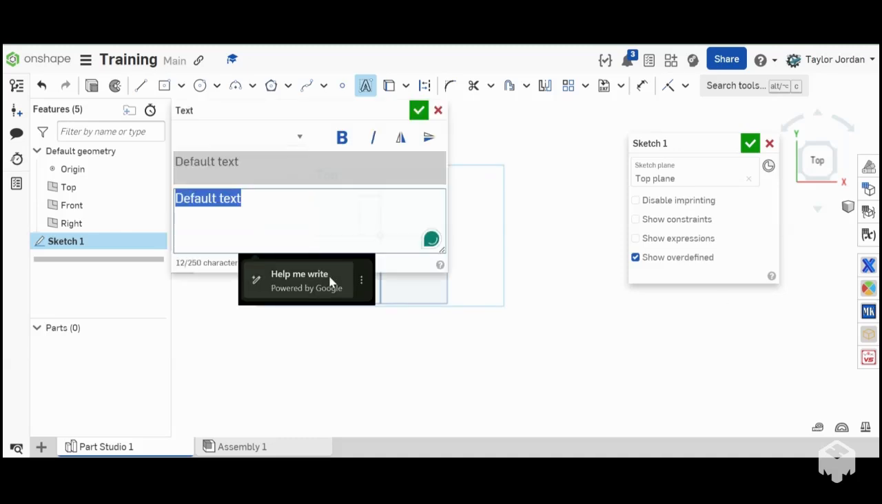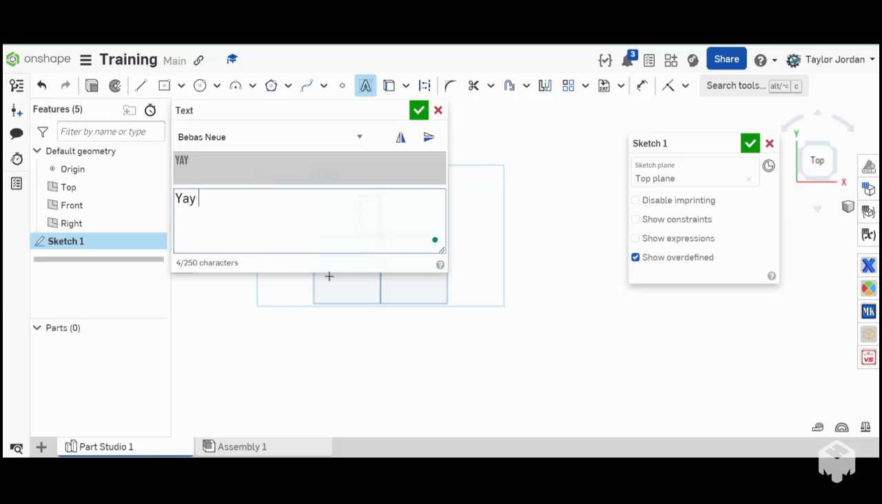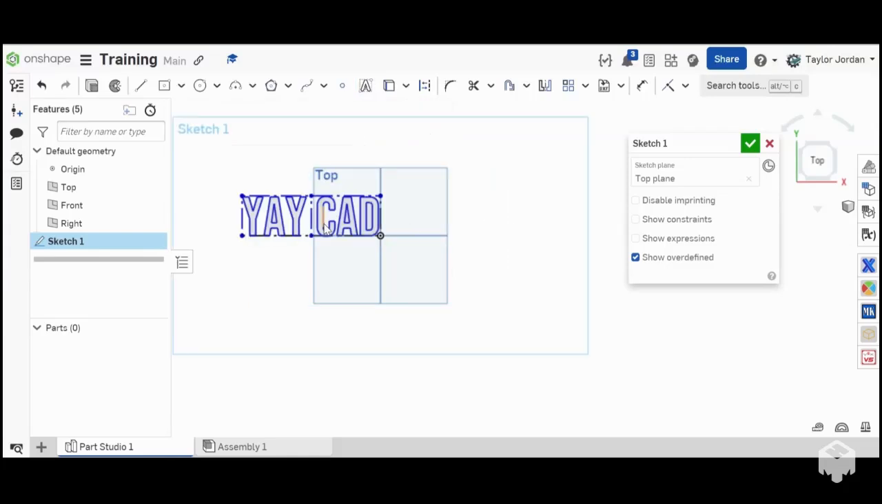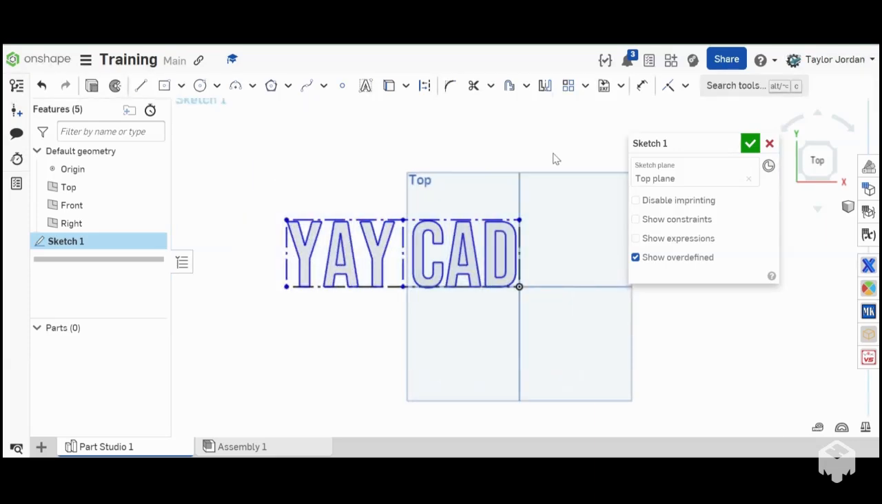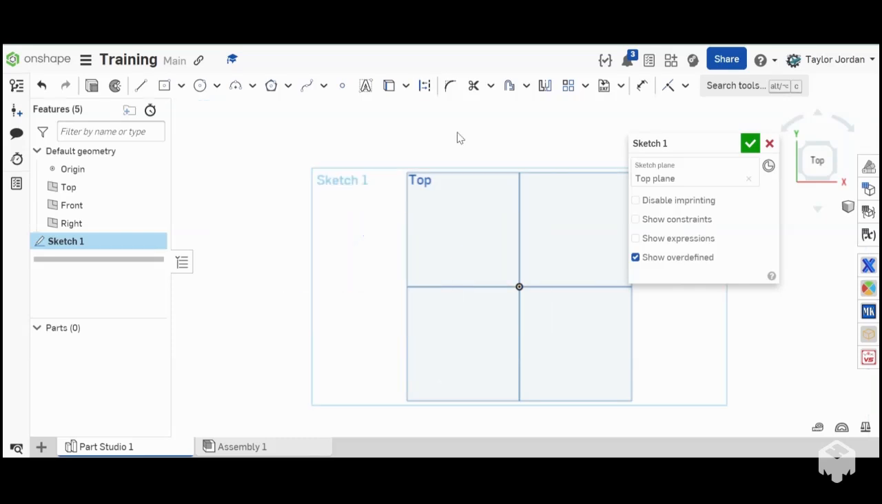So if you want to write something like "Yay CAD," then you can also change the font. Unfortunately, you can't upload your own font, so if you want to do that, then you'll have to do some complicated work. But yeah, you've got text, and you can extrude that later if you wanted to. And then there's other features as well.